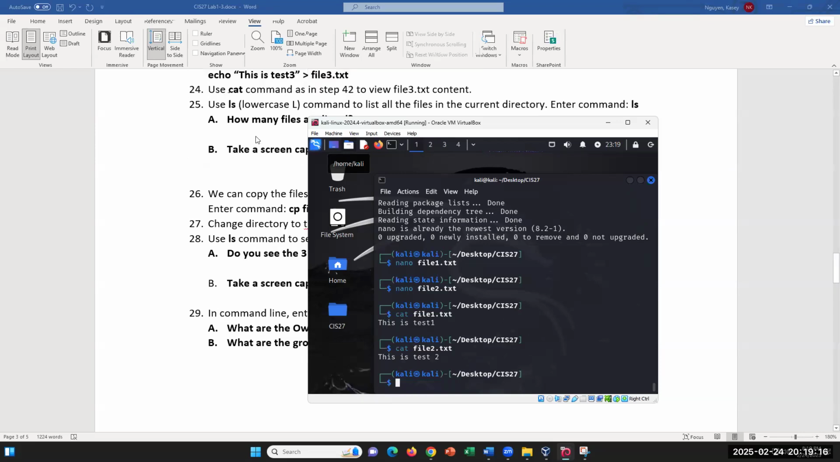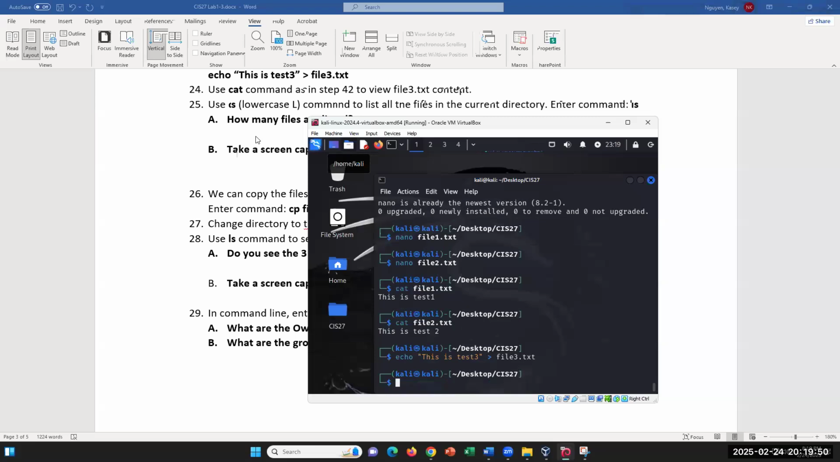All right, the 23, we're going to use a different command called echo. And echo allows you to make the file and put text in it at the same time, similar to cat. So we're going to do an echo. And in this command, you need to put the quotation mark. You're going to say, this is test 3, right? And we are going to point it to the file name, file3.txt, okay?